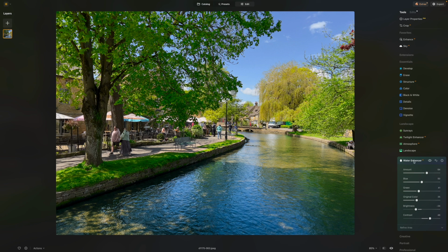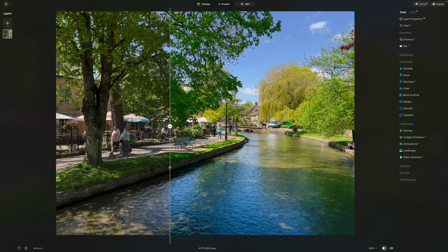And if we shrink that back, we can now do a before and after image showing the effect of all our adjustments. So our original scene was nice enough, but with these adjustments, we've really increased the vibrancy of the colours and the summery look of the scene. So that's the Water Enhancer AI tool in action.